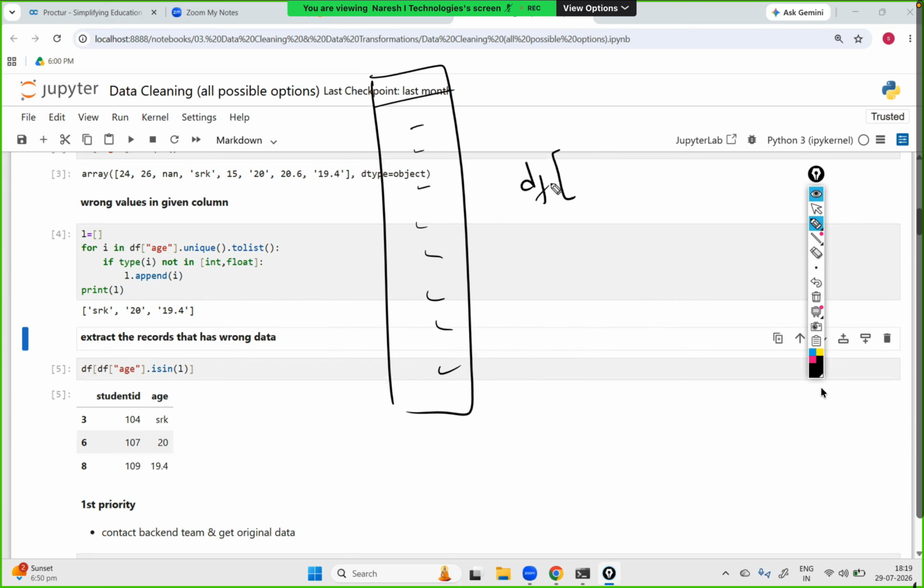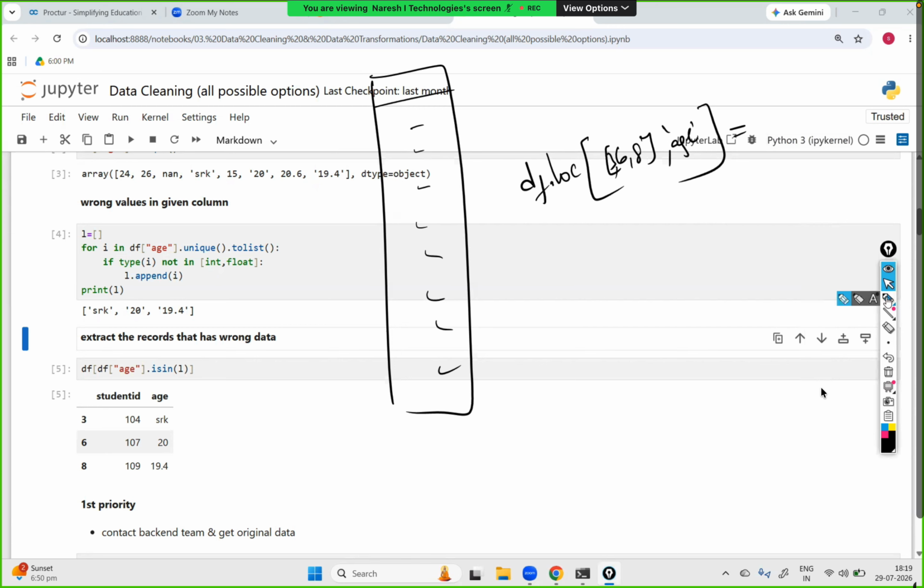Whatever the wrong values are there, you are going to extract the wrong values by using the loc only. Whatever wrong values are there, like 6 comma 8, or 3 comma 6 comma 8, three of them, comma age. On the right side, you are going to fill with a statistical value. How to replace statistically? On the right side, you are going to write df of age dot mean.